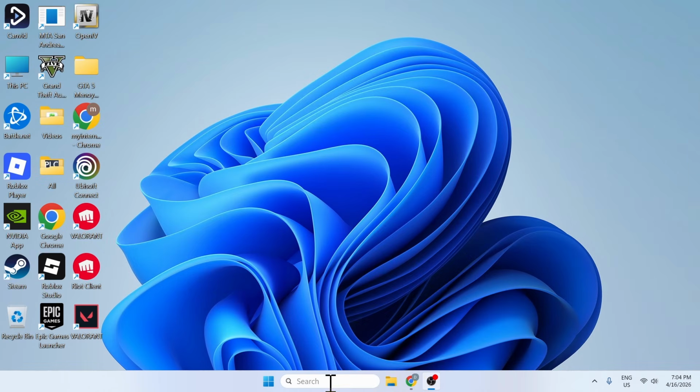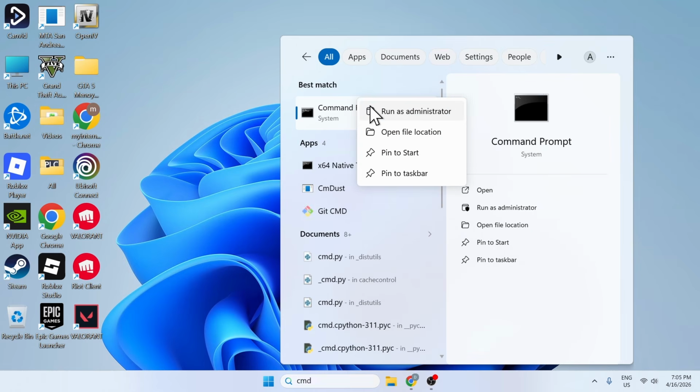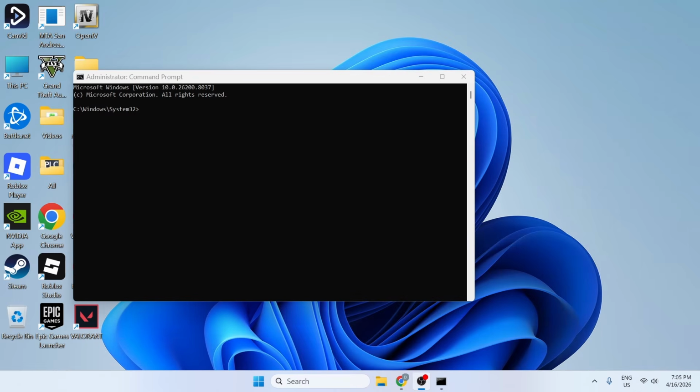After that, you want to go here, type in cmd, run as administrator. Here you will write some commands here. So first command, net stop wuauserv, and then press enter. Then net start wuauserv, and then press enter.